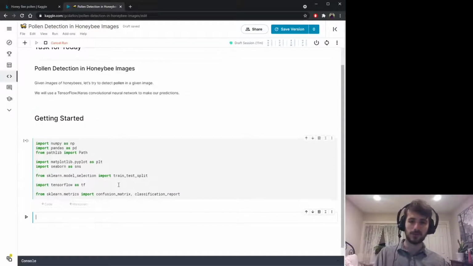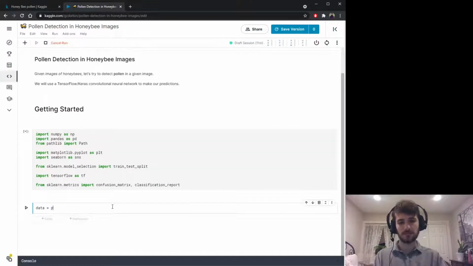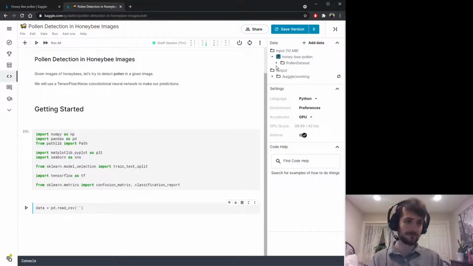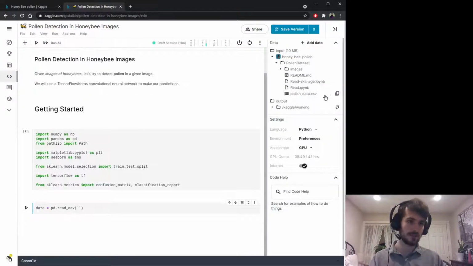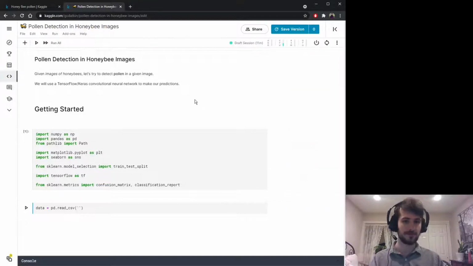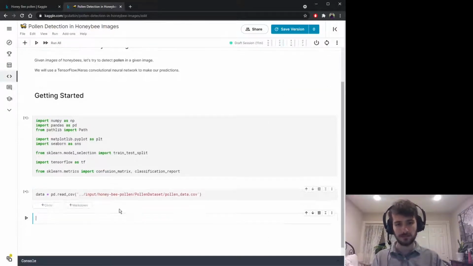All right, let's go ahead and import everything, and we're going to load in the data using pandas.read_csv. So this data is actually just the file names combined with the classes for each file, and we can get that. We get the file path to it up here, which is pollen_data.csv. Let's go and pass that in and take a look.